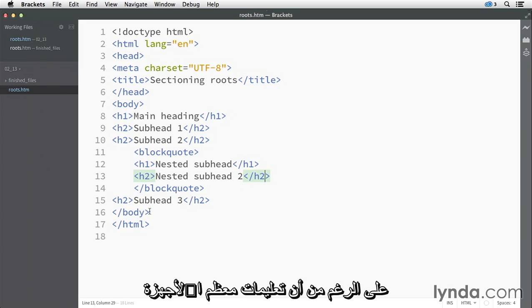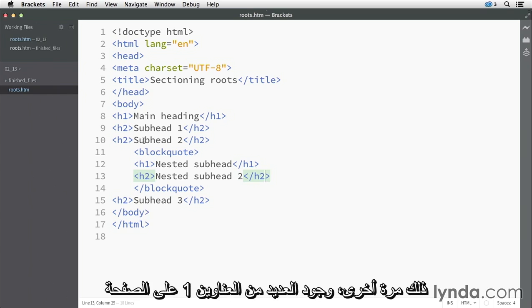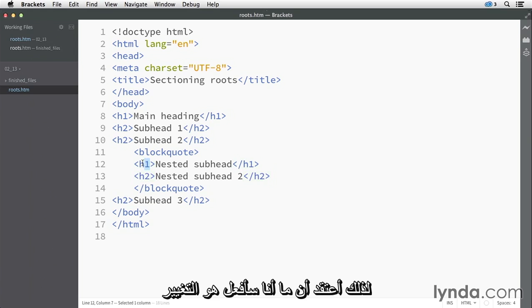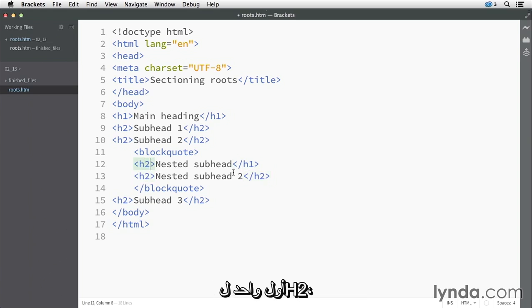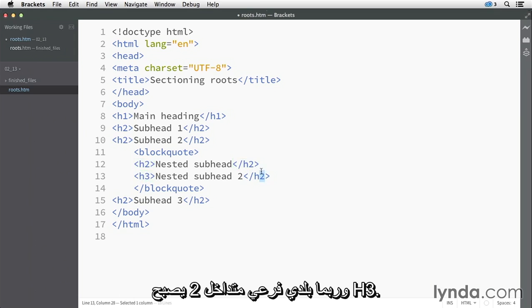Although most devices are instructed to sort of ignore that internal structure, not all of them do, and Google is certainly going to index it. So again, having multiple heading 1s on a page isn't necessarily the best idea. So I think what I'm going to do is change the first one to an H2, being the main heading inside the block quote, and maybe my nested subheading 2 becomes an H3.